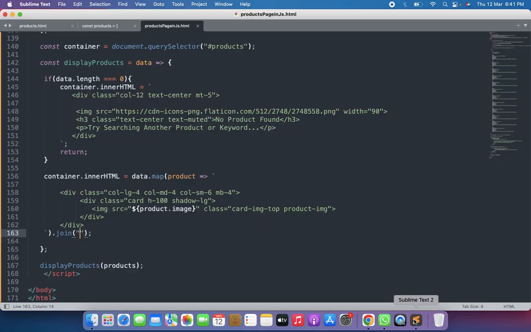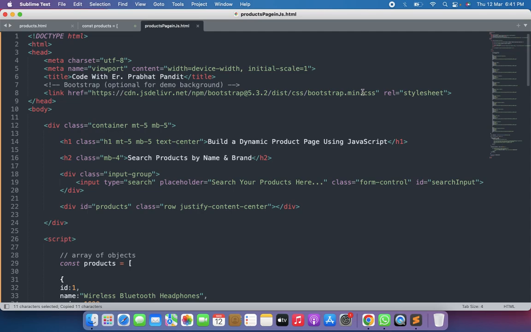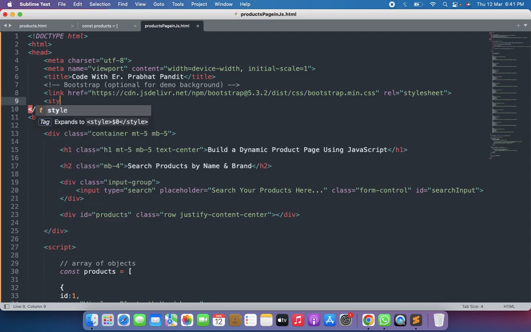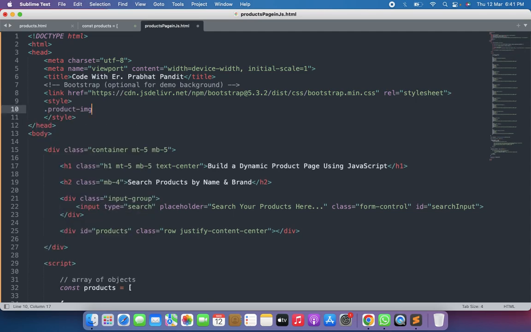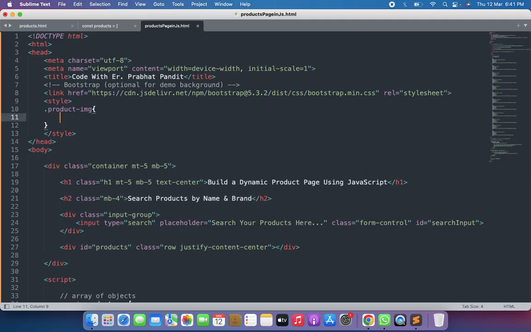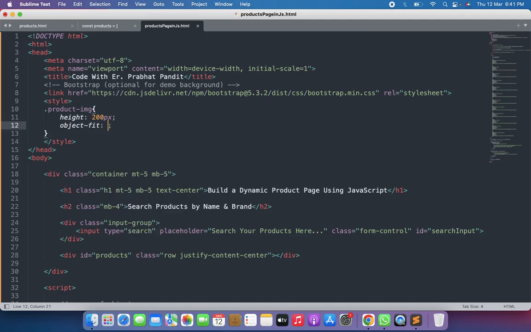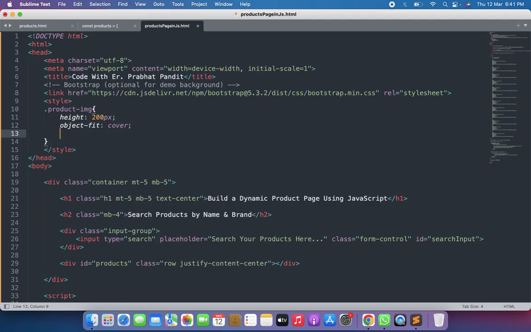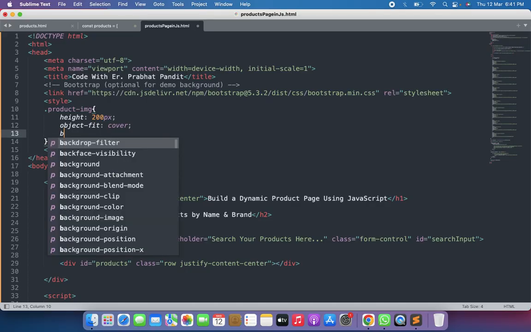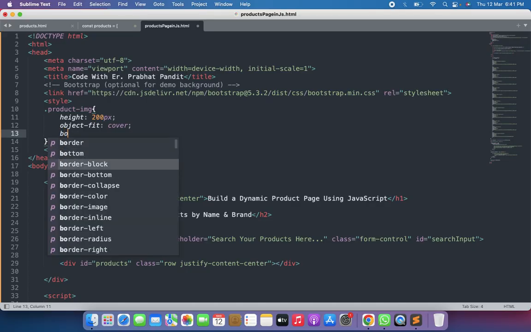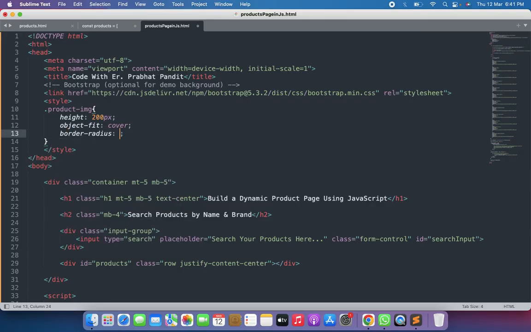Let me go to the code now and copy this custom class from here, and go to the head section and create a style sheet, an internal style sheet. Let's paste it here, and I can say for height 200px. I'll give object-fit cover. We can give a container as well. I can say border, border-radius 5px, and I can save the file and have a look in the browser.